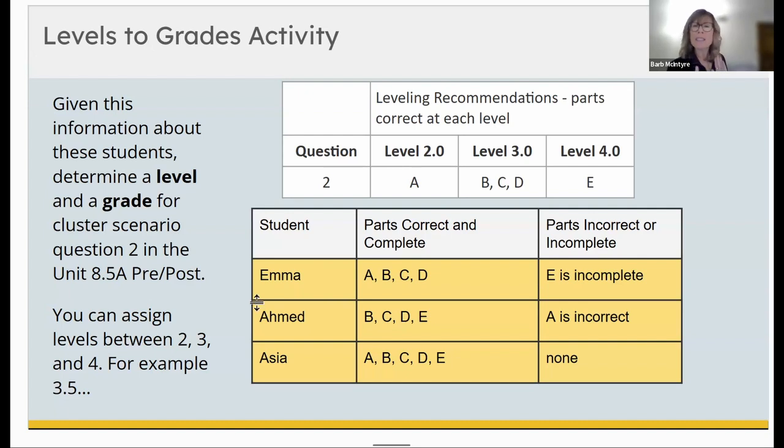Okay, so let's think about that leveling. This is just a little exercise. Obviously, it's very hard to determine this without reading student responses, but we thought this would be a way we could just kind of think about this. So given this information, think about each of these students and determine what level and what grade you would assign them for this cluster scenario based on the parts that they got correct. You can assign levels between a 2, 3, and 4. For example, you could assign a 3.5 or 3.8 or a 2.6, whatever you think.